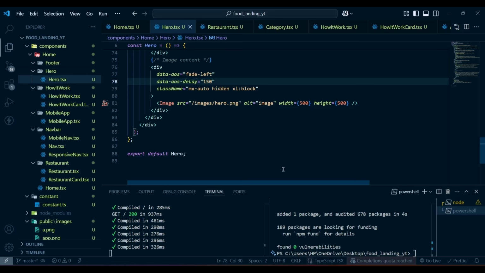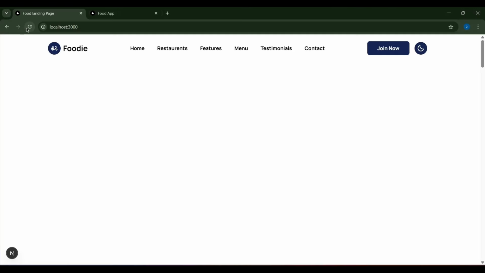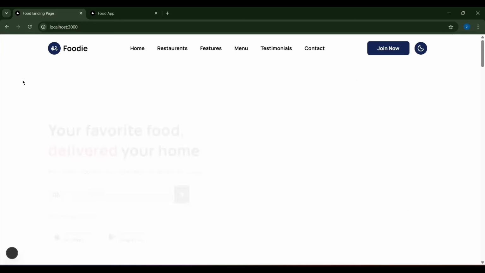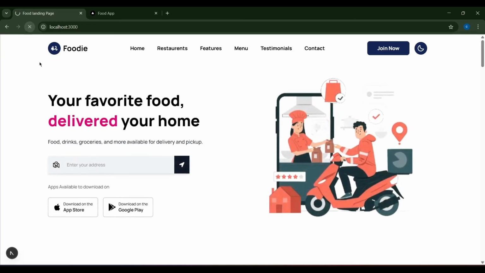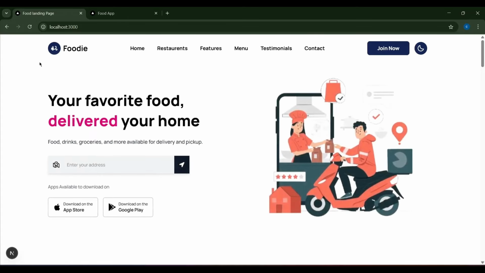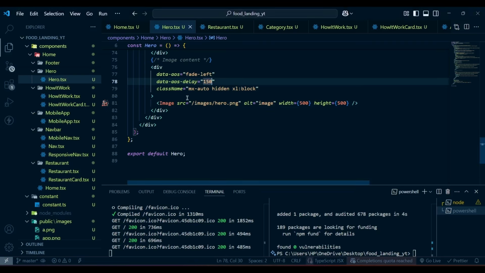So now if I hit save and go to our project, if I reload the page, here you can see first the text content comes to the screen and then the image content, and it looks amazing, awesome. So you can see how easy it is to add animation to the project. If you want, you can add different types of animation here, like zoom in, flip, as you want.